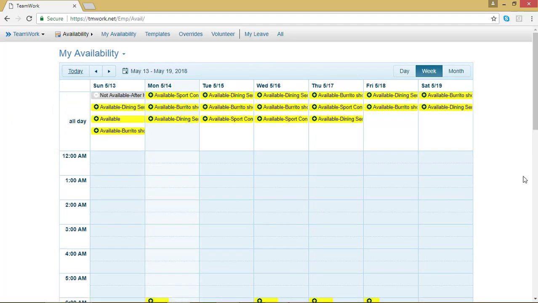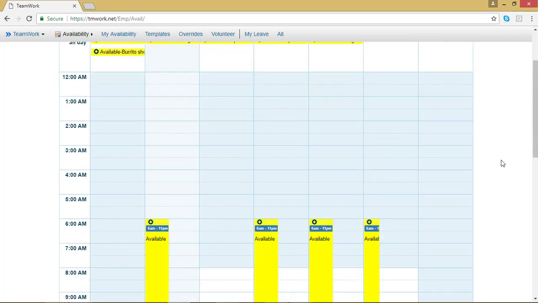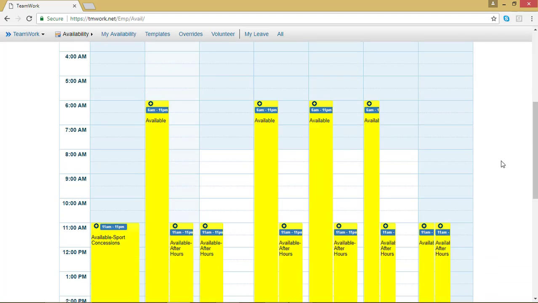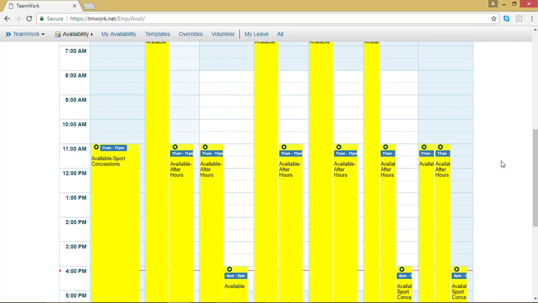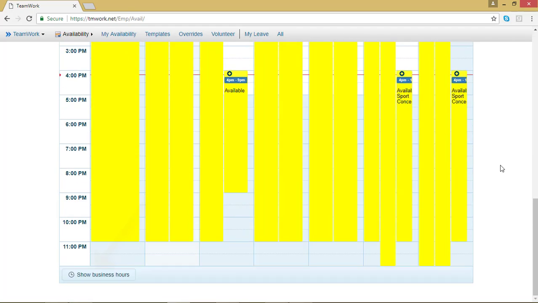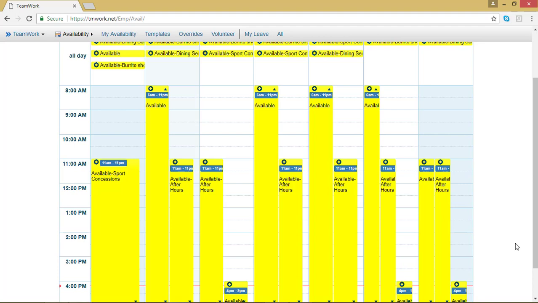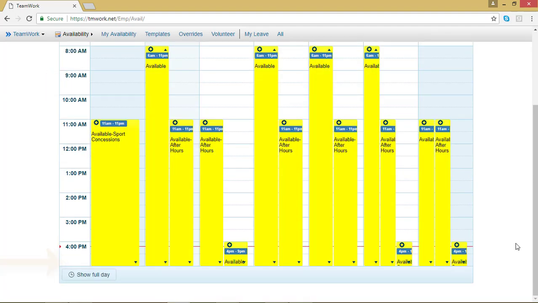If I scroll down in the daily or weekly view, I can see the times that I'm available that day. If I want to change this view to only business hours, I scroll down to the bottom and click on Show Business Hours. That will condense my view to 8 a.m. to 5 p.m. or whenever I have set business hours to be in my default. If I want to go back to the full day, I hit Show Full Day.